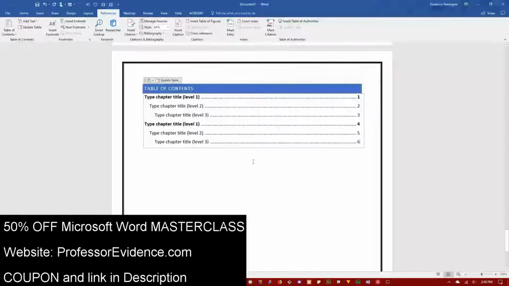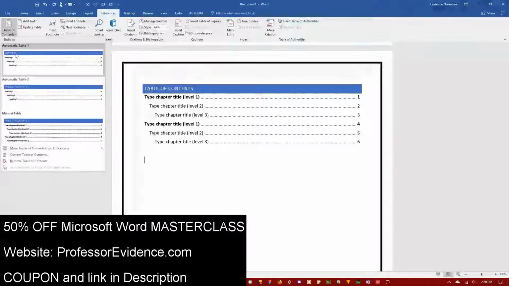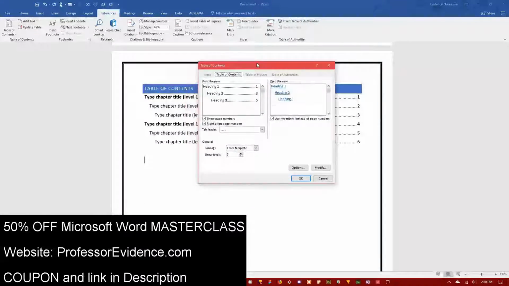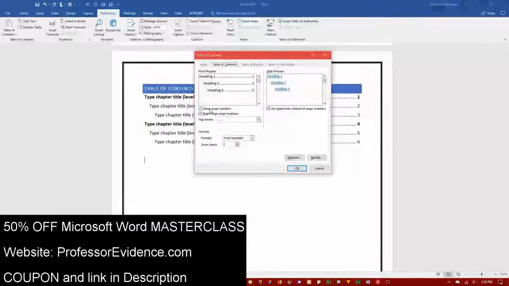If you do not want to use any of the pre-made table of contents, you can also create your own custom table of content. So you can decide to show page numbers, right align page numbers or not right align them, tab leader if you want dots or if you want a line. So let's just choose a line, and you can choose different levels, that is how many sub levels.